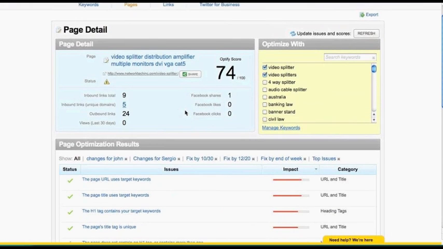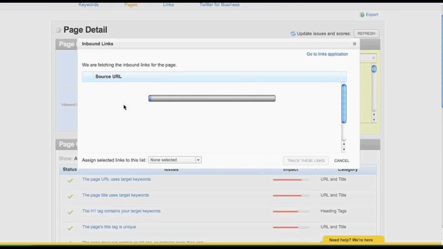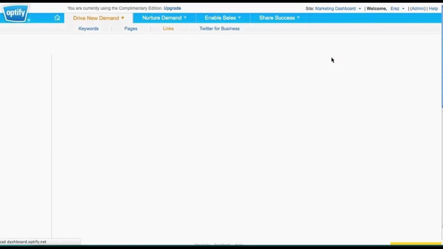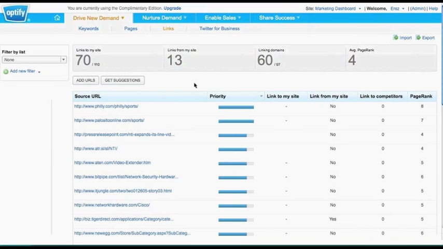Also on page detail, Optify shows you if this page has been shared, liked, or clicked on Facebook, how many views it's received in the last 30 days, maybe it's an important page to optimize or not, and then how many inbound and outbound links are associated with this page. If we click on the amount of inbound links, these are unique domains pointing to the specific page. I can say I do want to track these links. I'll add it to an actual list called Video Splitters. And then once I click Track These Links, I'm landed directly in our links application.